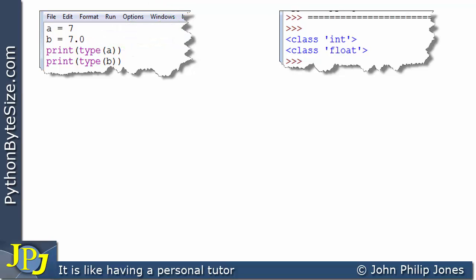Now we can see from this particular runtime that A was of type int, where int means integer, it's an abbreviation for integer, and B was of type float. But you'll also notice in the output we have the word class appearing. I'll come on to discuss what that means a little bit later in this particular video. But let's have a look at another example of a variable in Python.